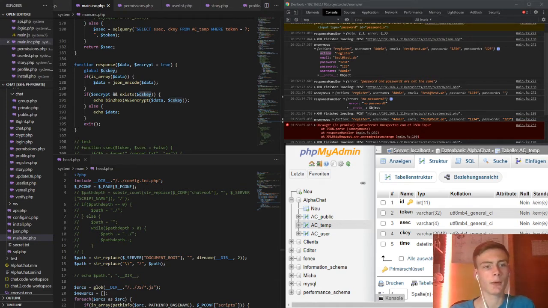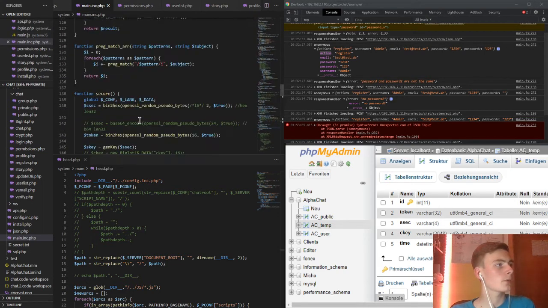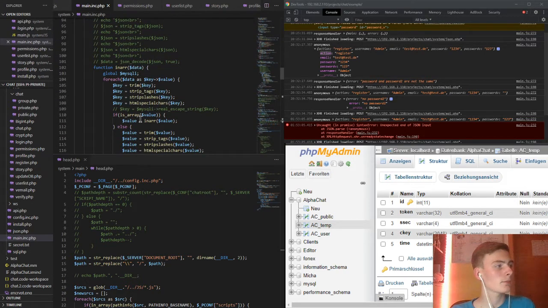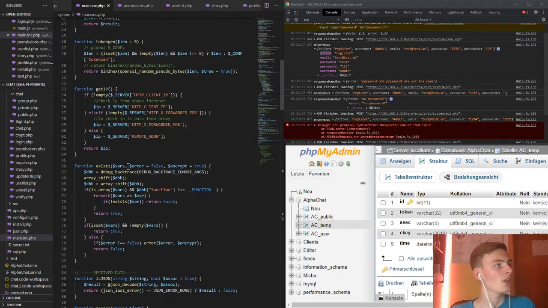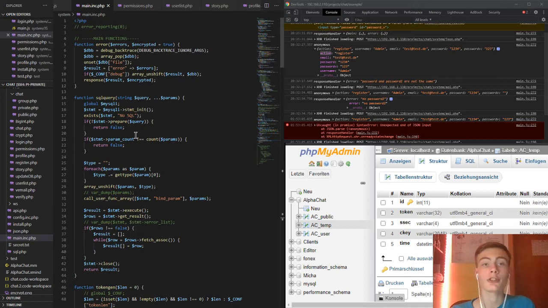Today I wanted to show you how main.inc.php, main.js and login.js work. First, let's start with main.inc.php. We can close this here, and we go through every function and what it does and how it works.